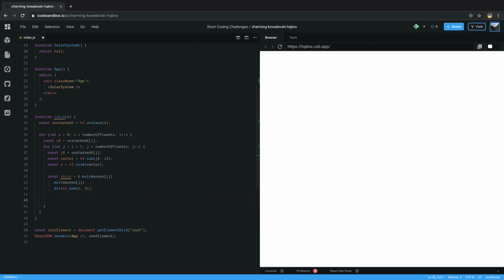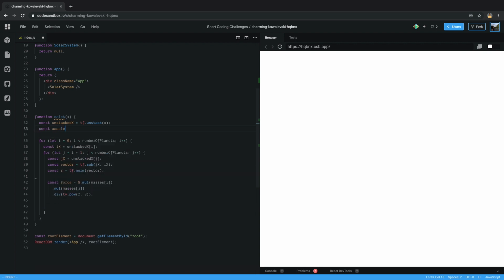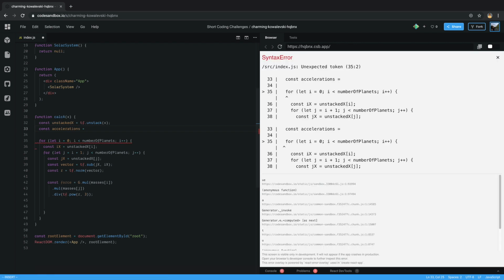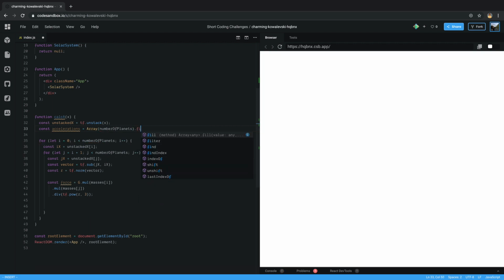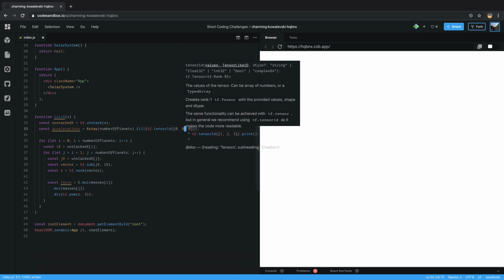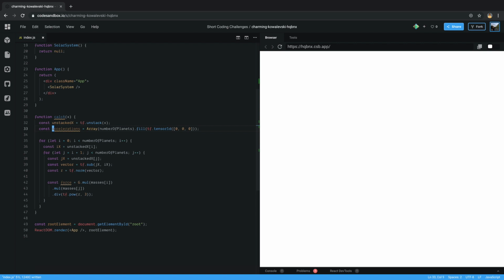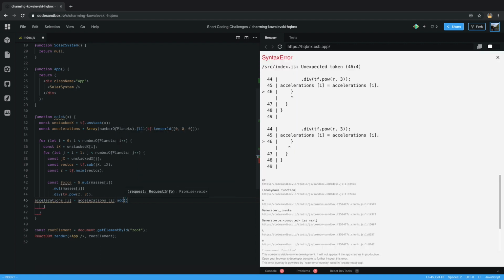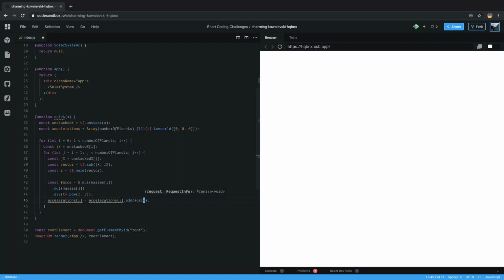Now we need to store these forces somewhere, so let's create a list of one-dimensional tensors. So we basically store every planet's acceleration as a one-dimensional tensor, and we initialize it with 0 for every axis. So as I said, I'm just going to add this force to planet I, and the same force but in the opposite direction to planet J. So I basically add it to acceleration for I, and I subtract it for planet J.